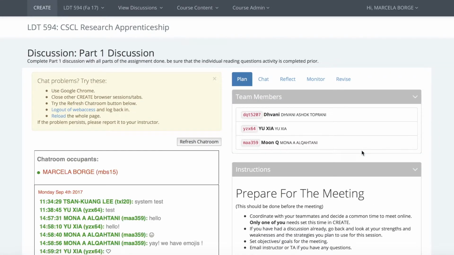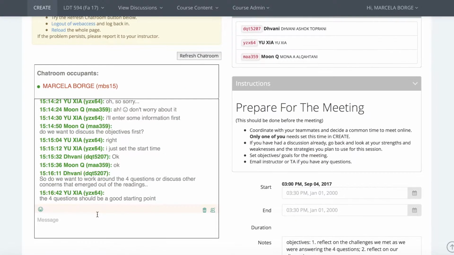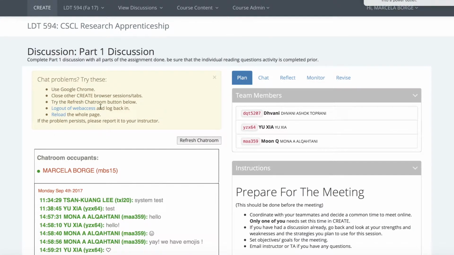Okay, so if you go to attend, you'll see that that's where the chat's going to take place. Now, you're going to scroll down and that's where your discussion is going to happen. Up here, please notice that we have some important troubleshooting things. Make sure that you're using Chrome. Make sure that you close any other Create browser session or tabs, so you can only have one tab with the Create session in it. If something still goes wrong, you can always refresh the chat room button below. And what that's going to do is just make sure to recall it. And that is right below it. You can also, right there, log out of the web access.